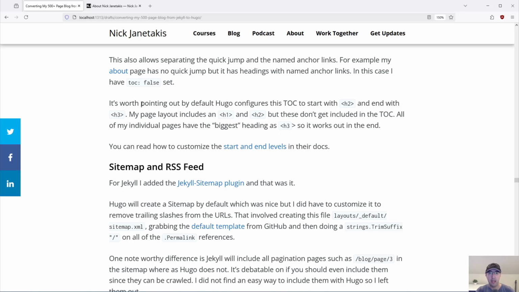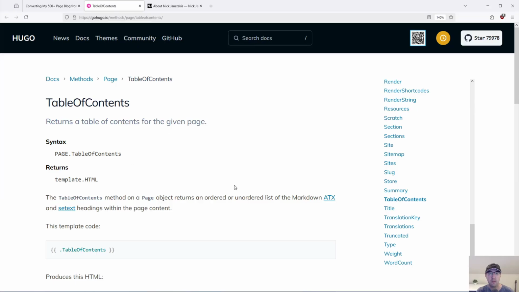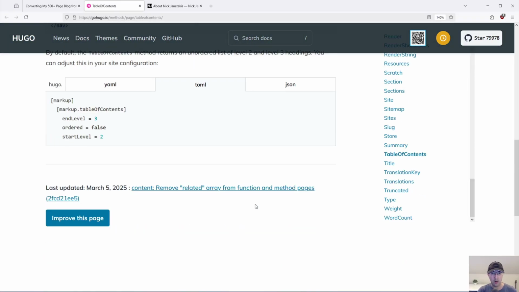It's also worth pointing out that by default, Hugo configures the TOC to start with H2 and end with H3. My page layouts also include H1 and H2, but these don't get included in the TOC, which is what I want. I just want them to be H3s basically, and that's what we do. You can read about how to customize the start and end levels here. There's a whole page for this, where if you want those start levels and end levels to be different, then you can just do whatever you need to do.